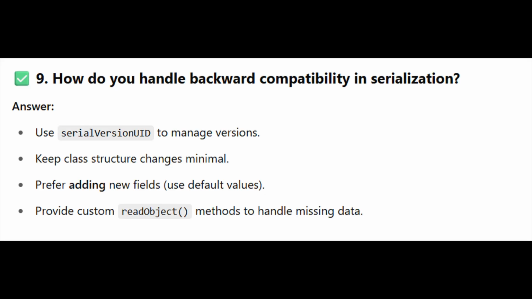9. How do you handle backward compatibility in serialization? Answer. Use serialVersionUID to manage versions. Keep class structure changes minimal. Prefer adding new fields, use default values. Provide custom readObject methods to handle missing data.